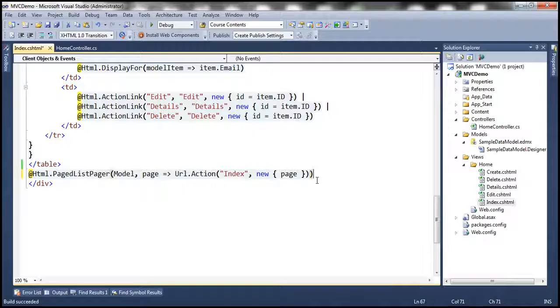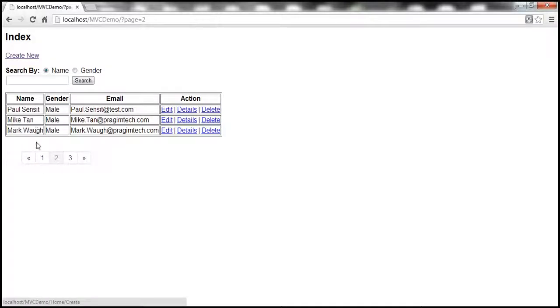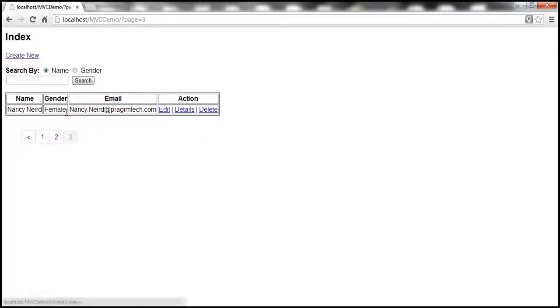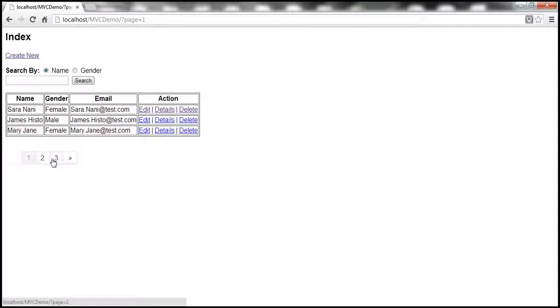so let's close this, save everything, and navigate to this view and see if we get page numbers as expected. So look at that, I can see 3 page numbers here. Now I can go to the second page. Look at that, I can see the second set of employees there. I click on the third page and I see the third set of employees, and I can come back to the first and second. Alright, but then there is a slight problem here.